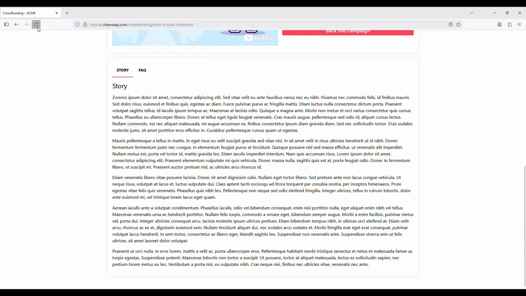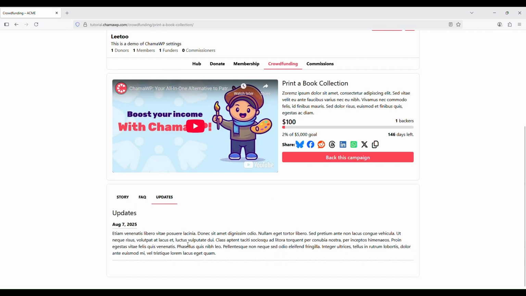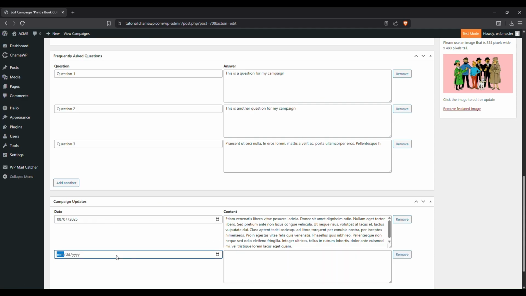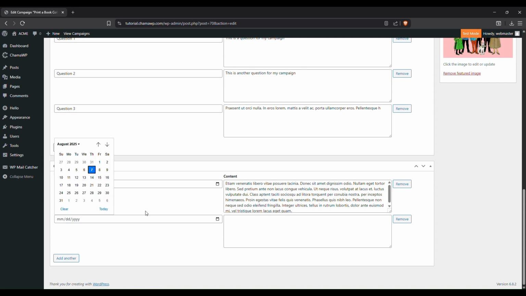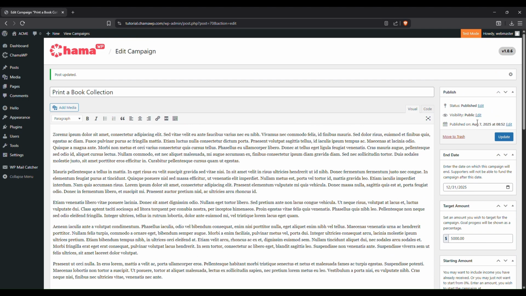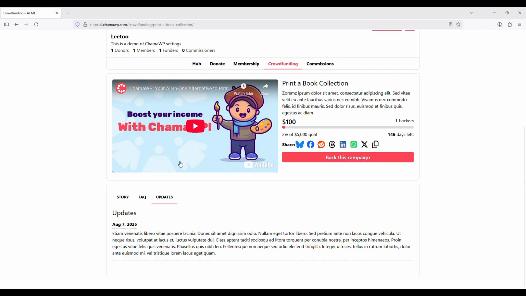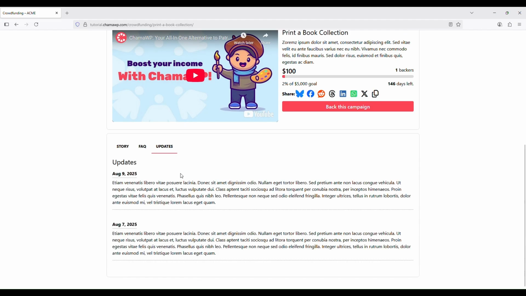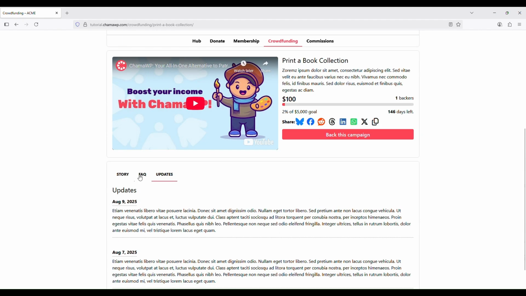If I do a refresh, it would show up under the updates tab. So it would be listed there. Let me just add in another one to give you an idea what it would look like. Let's say we have that, then add in this, and then click update. If I do a refresh, then go to updates, it will be listed there. So that's basically it. It's just that simple to add in a campaign.